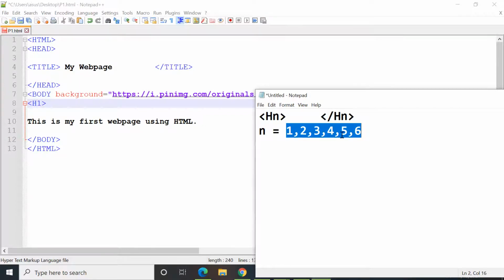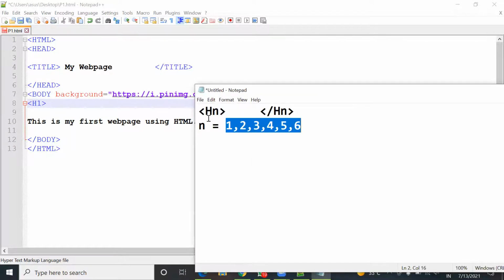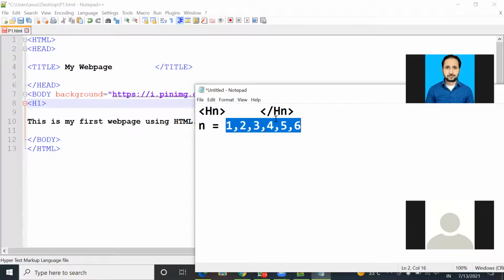And these values are in decreasing order of size. If you put a heading in the H1 tag, then the heading will appear in the largest possible size. If you put it in H2, then it will be slightly smaller than H1.